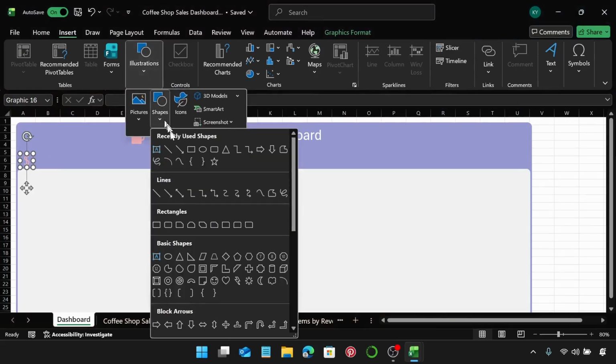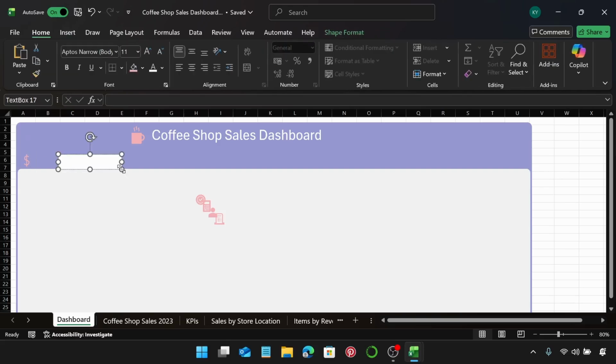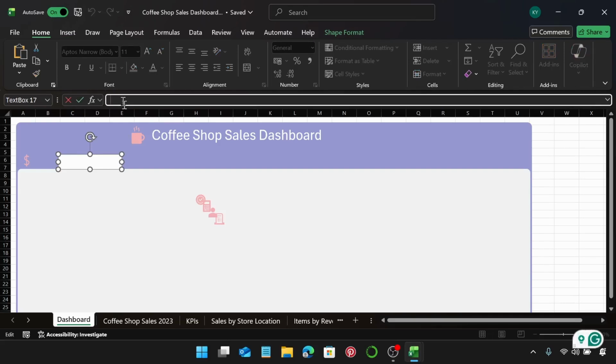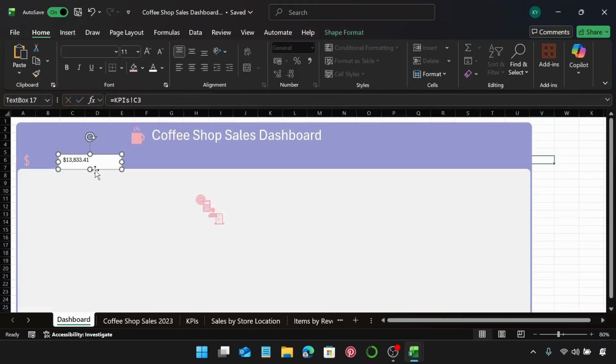Next, go to insert, illustrations, shapes, and then we're going to insert a text box. I'm going to draw this text here, and then in this formula bar, we're going to use the equal sign. We're going to reference our first KPI, which is the total sale. I'll go to KPIs, select this cell and then enter. Now we have our total sale KPI here.